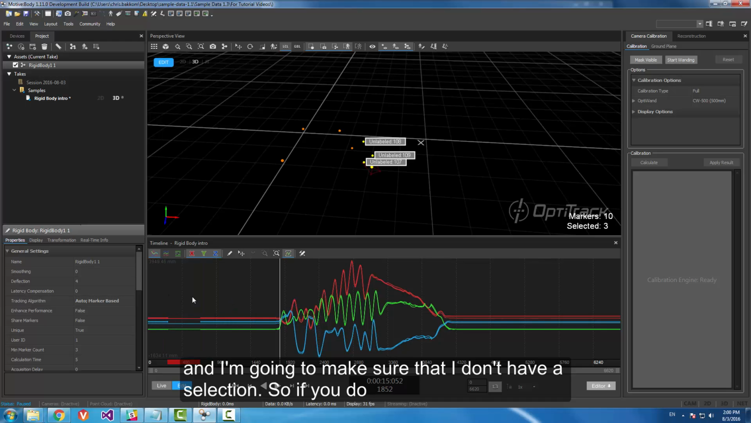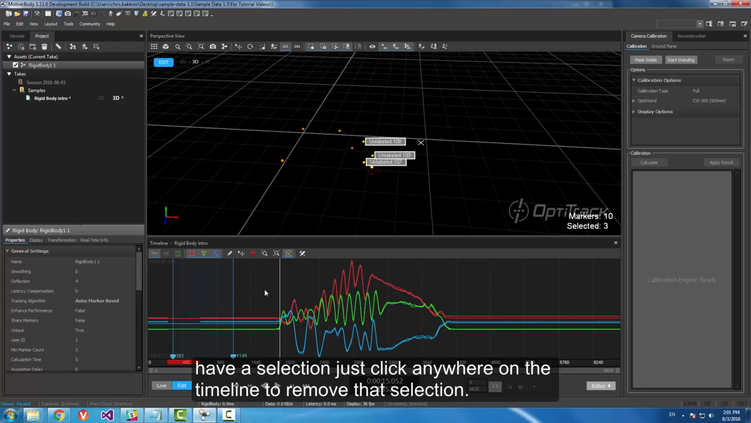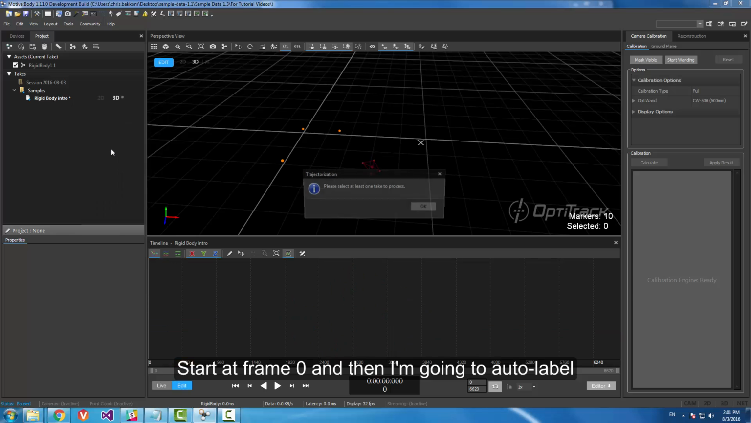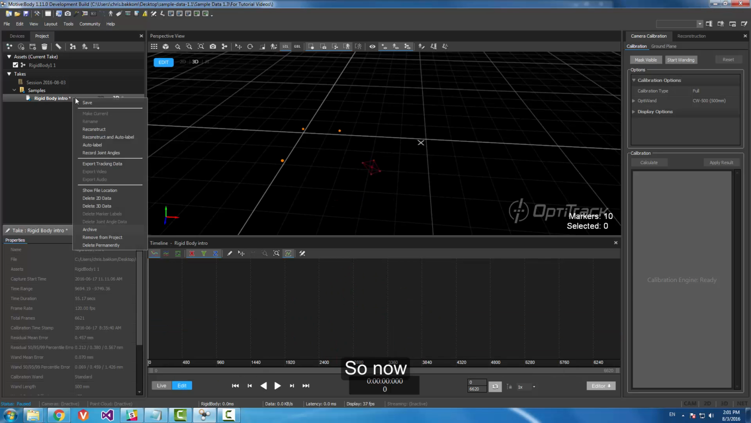And I'm going to make sure that I don't have a selection. So if you do have a selection, just click anywhere on the timeline to remove that selection. Start at frame 0, and then I'm going to auto label.